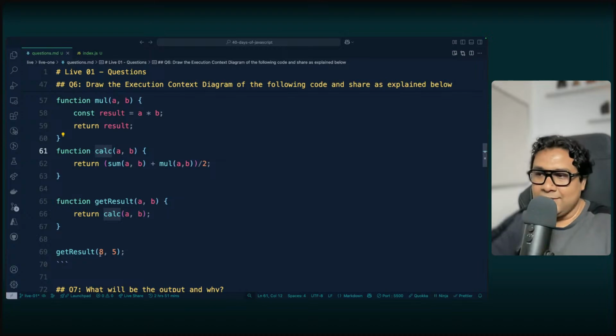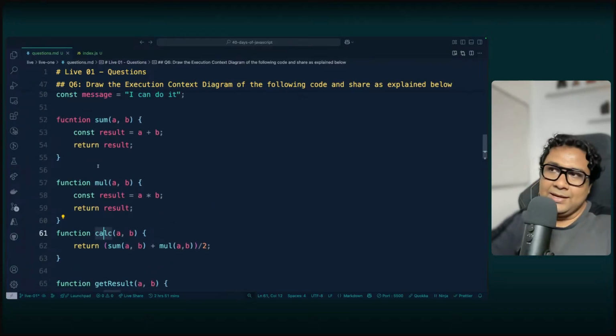So when you call getResult with 8 and 5, A becomes 8, B becomes 5. Calc will be called, and this particular thing will be passed. Calc will call sum, then sum's execution is over, then mul's execution is over, add them up, divide by 2, return. And that's how I get the answer, right?